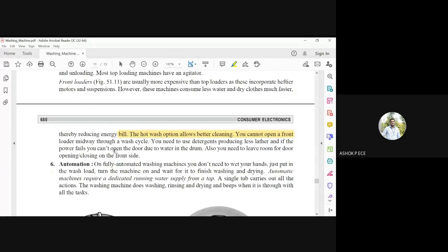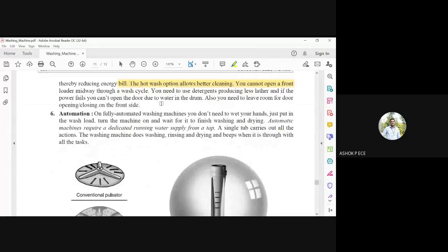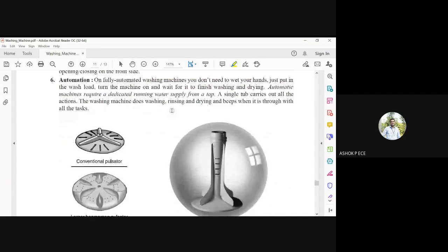You cannot open a front loader during a wash cycle because the water will come out. So that is not possible. That issue is not there in the top loading because you are going to close it and the water will never come out, right? So in a front loader, once the wash cycle starts, the door is going to be locked. And automation, that's what I said.